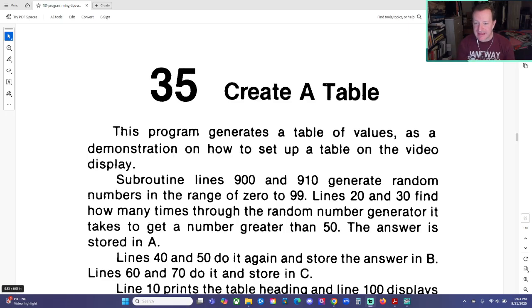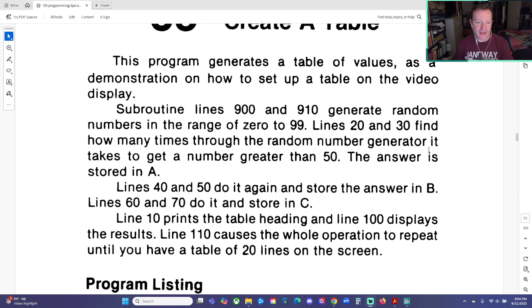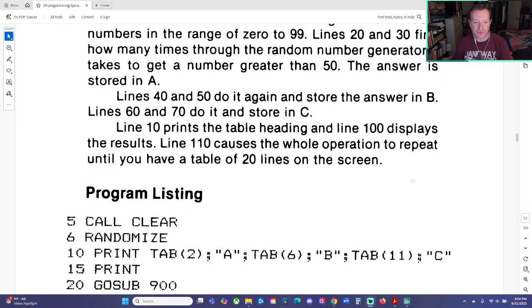This program generates a table of values as a demonstration on how to set up a table on the video display. Subroutine lines 900 and 910 generate random numbers in the range of 0 to 99. Lines 20 and 30 find how many times through the random number generator it takes to get a number greater than 50. The answer is stored in A. Lines 40 and 50 do it again and store the answer in B. Lines 60 and 70 do it and store in C. Line 10 prints the table heading and line 100 displays the results. Line 110 causes the whole operation to repeat until you have a table of 20 lines on the screen.